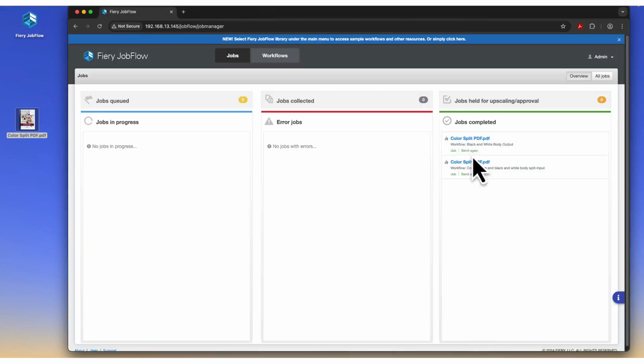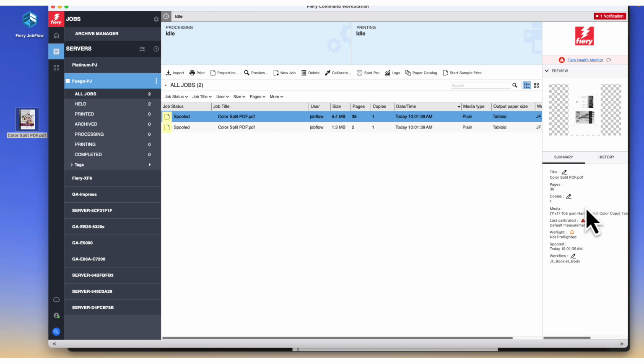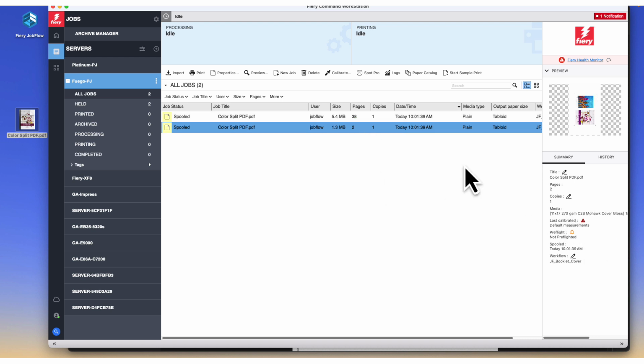And if we look at the other file, we can see we have our color covers. We can see the jobs have been received on my Fiery controller. And you can see here's the black and white job. The workflow has been set with all our finishing and media settings. And if we click on the color covers file, we can see that a media has been set, as well as our Fiery server preset.